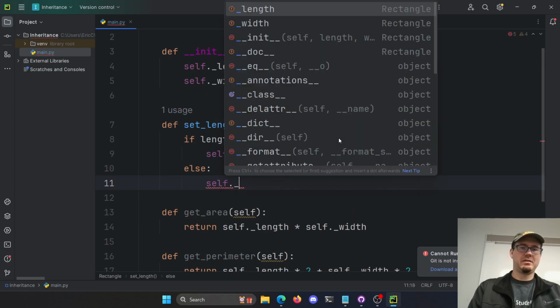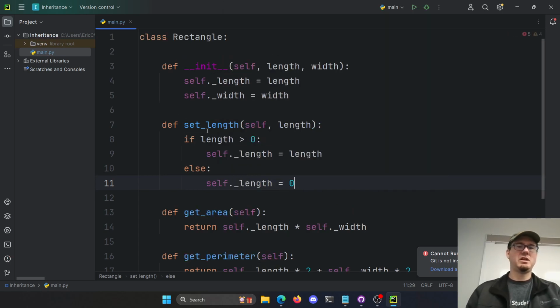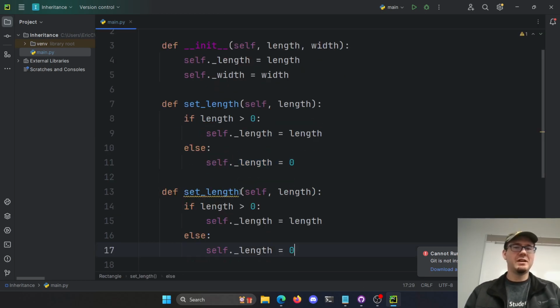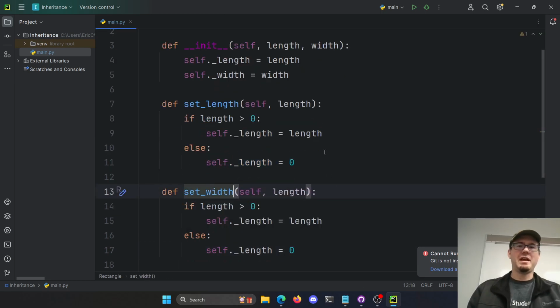Oops, self.length is 0, right? And we'll do the same for set width. We want to sanity check these values. We're protecting the integrity of our class here. Let's replace all these with width here.